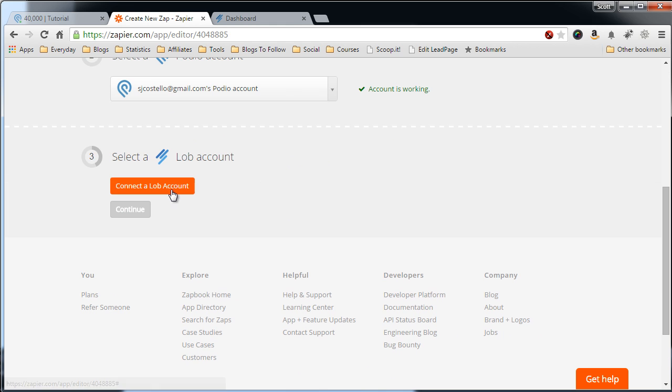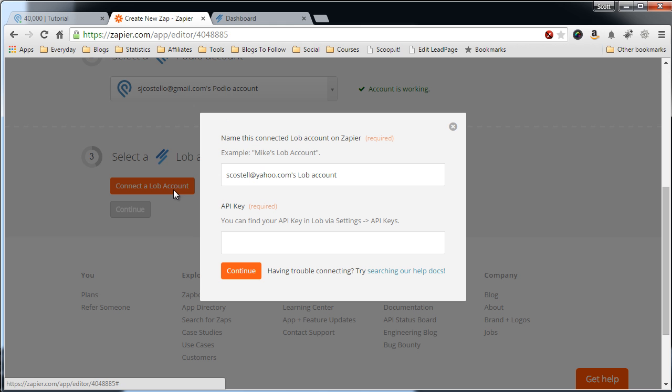Click Next, connect to a Lob account. Now this is what you would get in Podio if you didn't have this set up. Here, I don't have my Lob account set up because I deactivated it. Now I'm recreating it, just to show you how this works. So we just give it a name. This could be anything you want. I like to use the email address of the account I used in Lob, and then so this would be scott.costello@Yahoo, Lob account, and we need the API key.